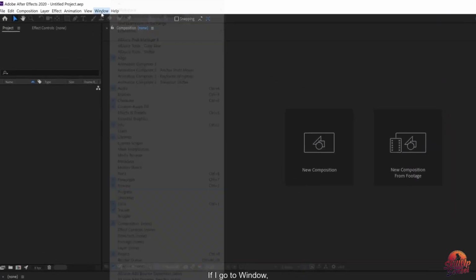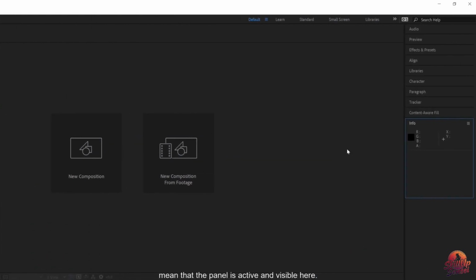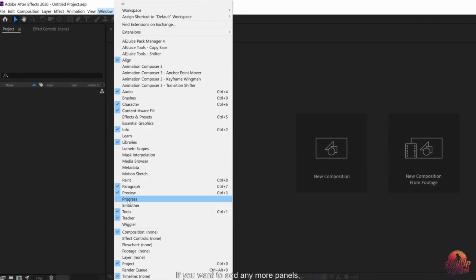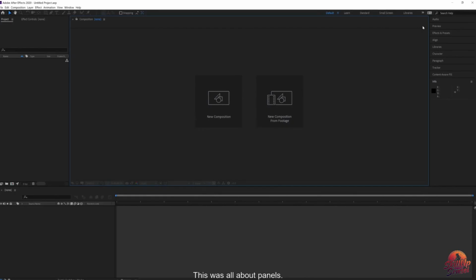Now, if I go to the Window menu, any panel with this blue checkbox next to it indicates that the panel is active and visible here. And if you want to add any more panels, you can go there, select them, and they will appear here. That's how the panels work.